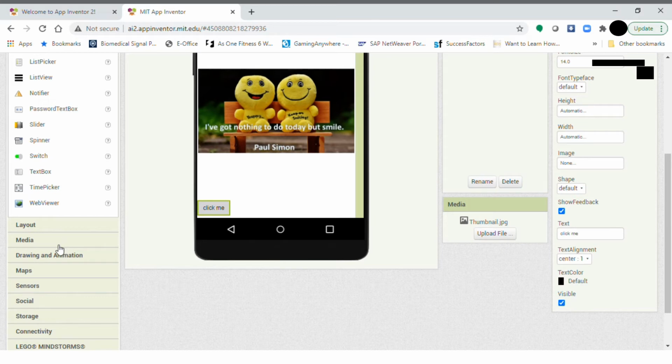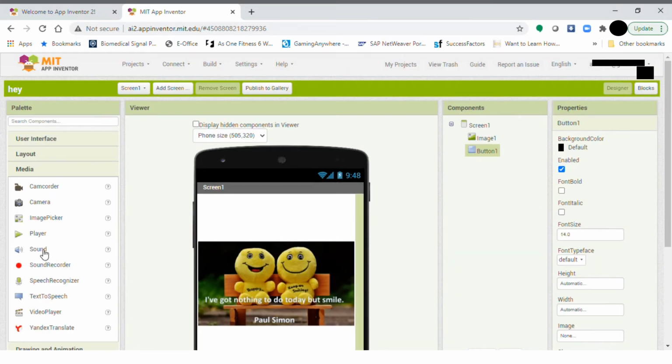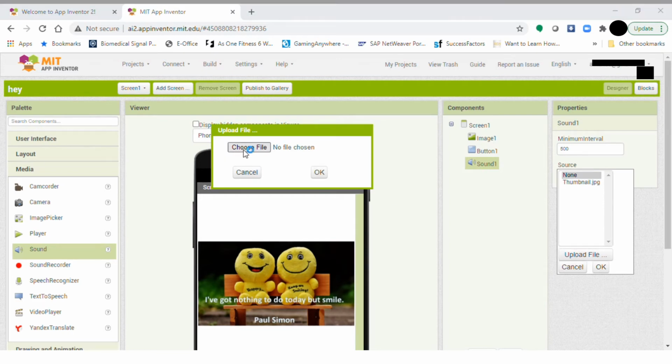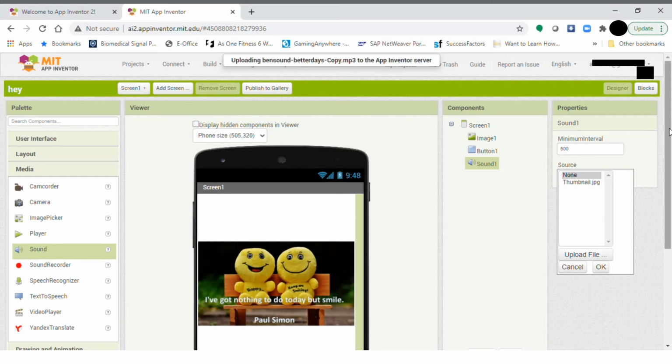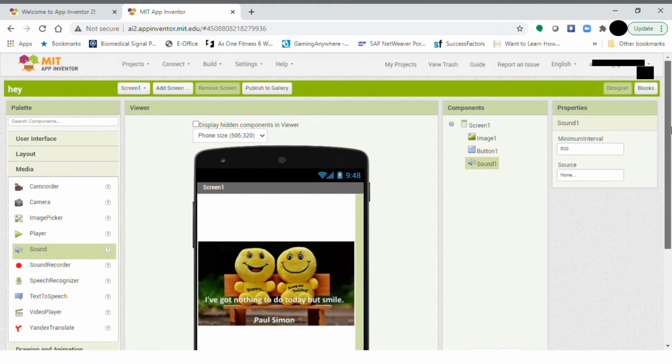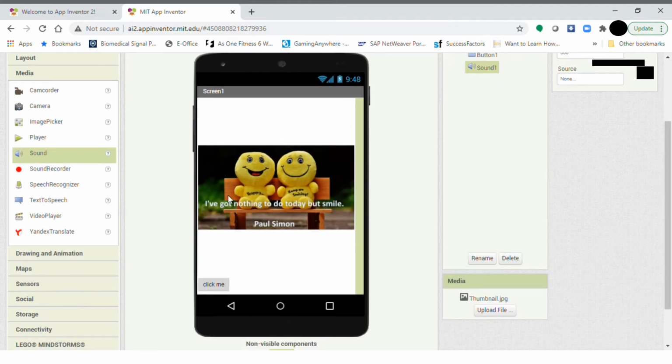Maybe you can add, let's add a sound. I will just put the sound here, and I need to upload the file. Let's upload, let's say I add this, better days. Now this is uploaded. So I have this user interface where I have an image and a button and a sound.